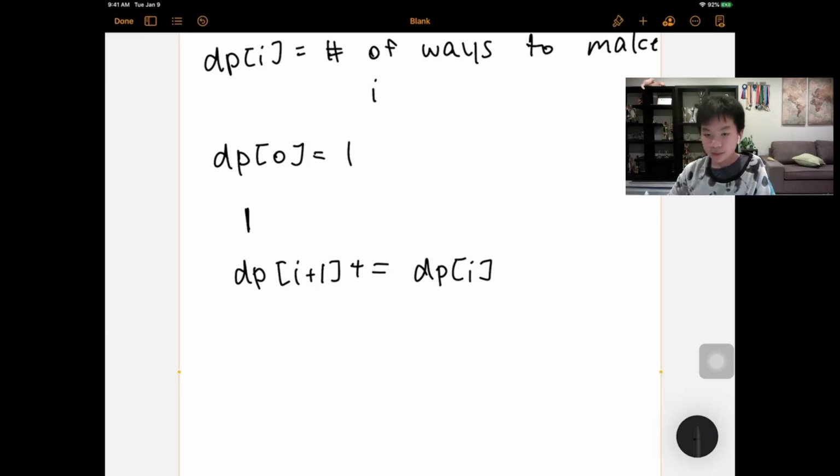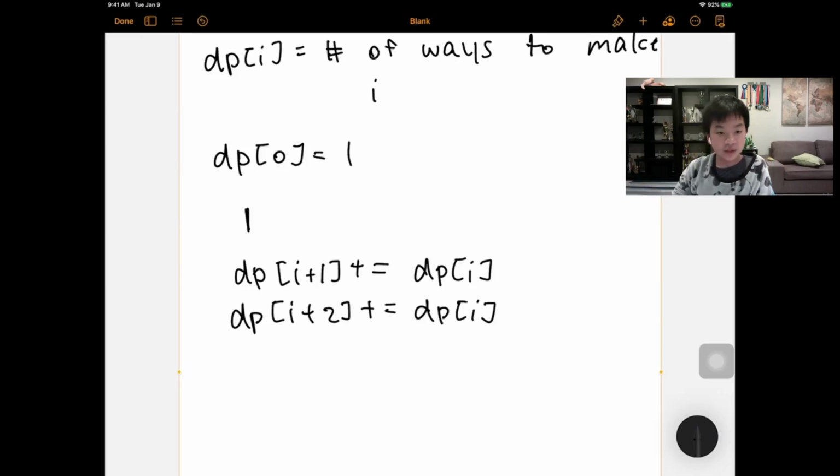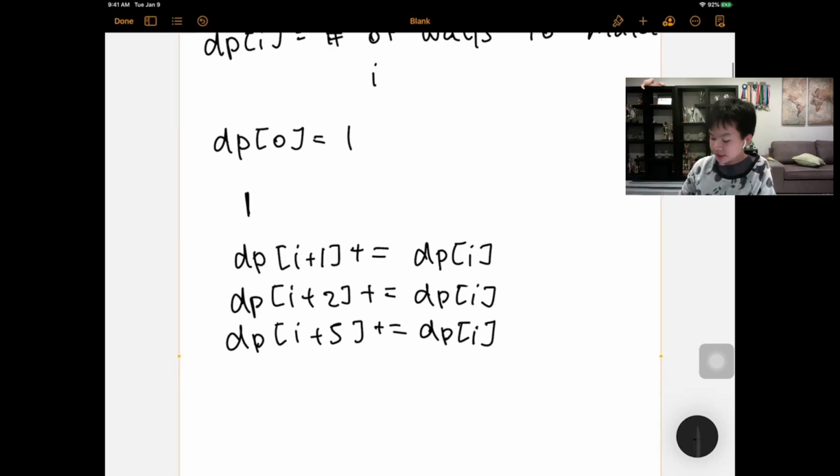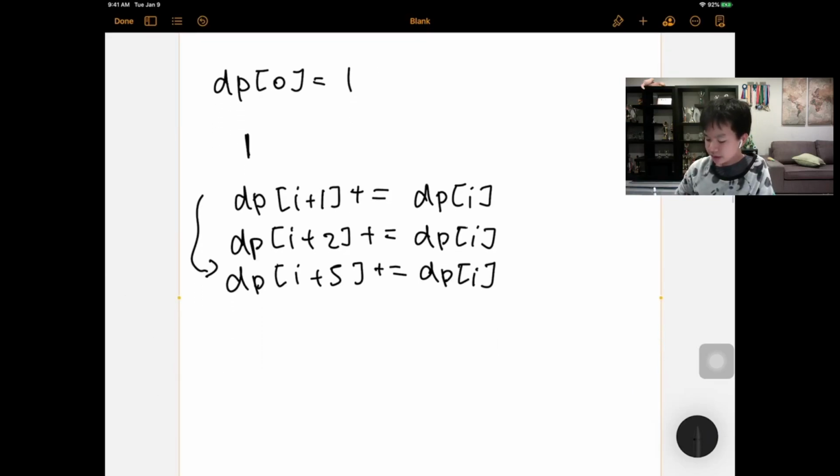Let's say in the problem we also have 2, so again you would do dp of i plus 2 and increment it by dp of i. And you also have 5, so you would do dp of i plus 5, and again increment it by dp of i. So this is basically the transitions. Then our answer would be the number of ways to make n, so our answer would be dp of n.